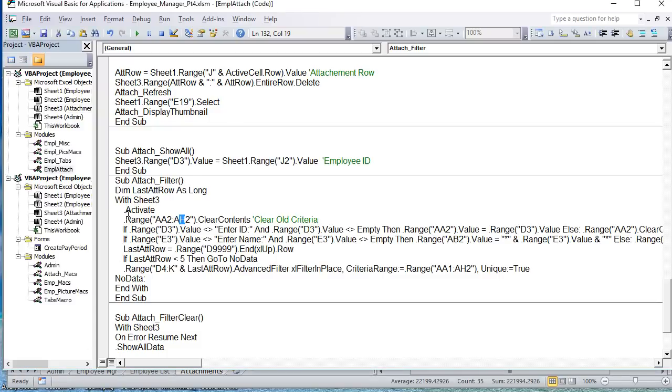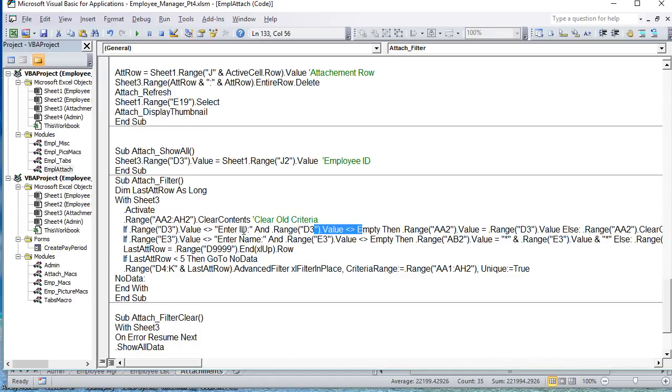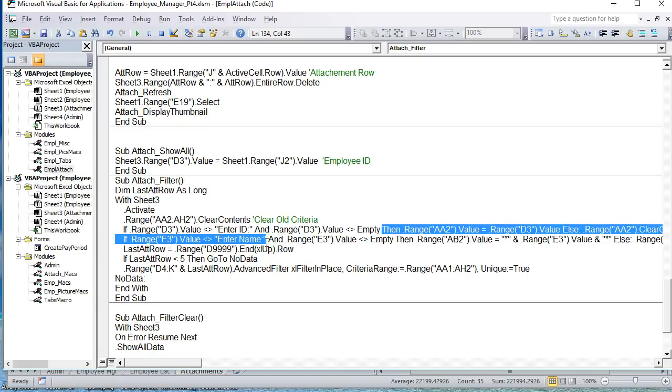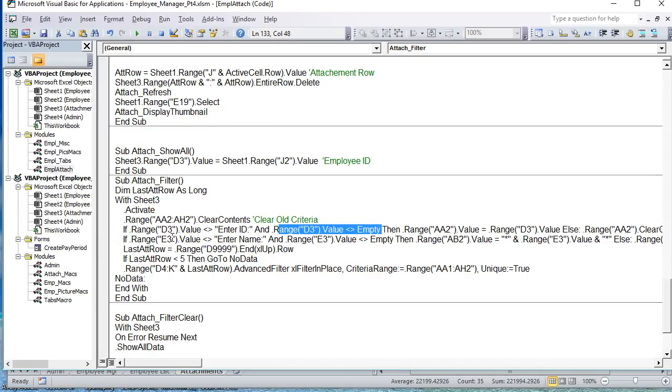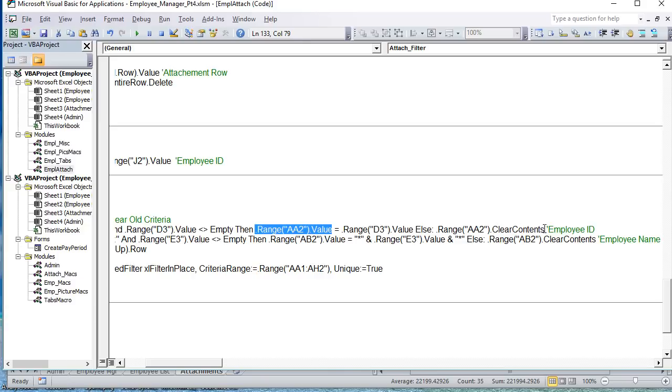Let's go over it. So if AA2, clear the contents, clearing the old criteria. If D3 does not equal "enter ID", we want to make sure it doesn't equal that. That is our default, so we don't want to filter if it includes that. And we want to make sure D3 has a value. So if D3 does not equal empty, so that both of those conditions exist, then and only then do we want to make AA2, which is our criteria, equal D3. That's what I just said. Otherwise, AA2 is clear. We want to clear out any filters that might be in there.